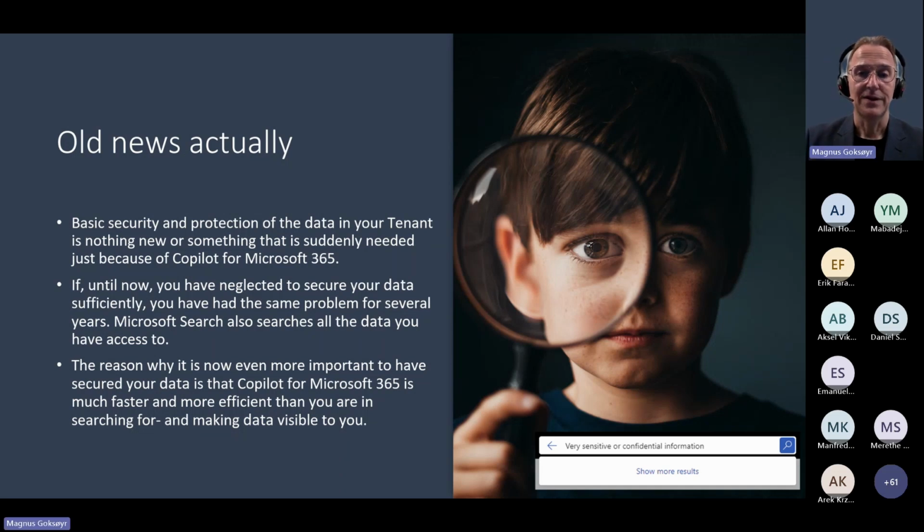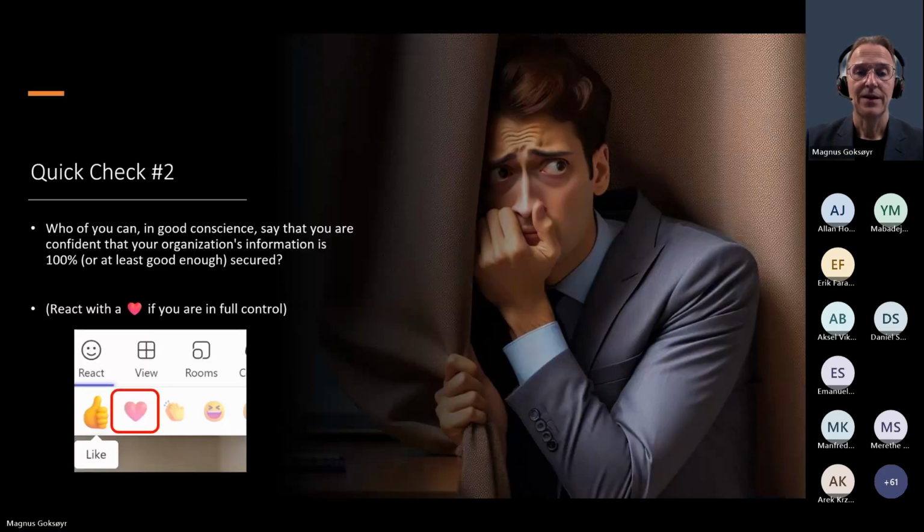And considering this, let's do another quick check. Who of you can in good conscience say that you are confident that your organization's information is 100% or at least good enough secured? React with a heart if you can. Okay. Not so many hearts appeared here, and that is good, because then you will get some tips here that will help you on the way further on.